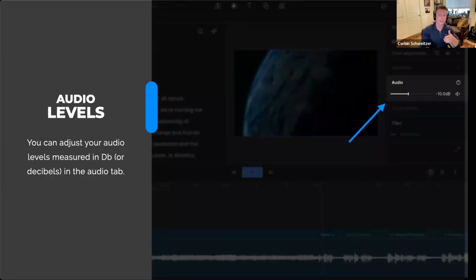In Descript, you can adjust your audio levels, measured in, of course, dB or decibels, like I was saying, in the audio tab, right? There's a nice little slider that you can just go left or right, which is great.